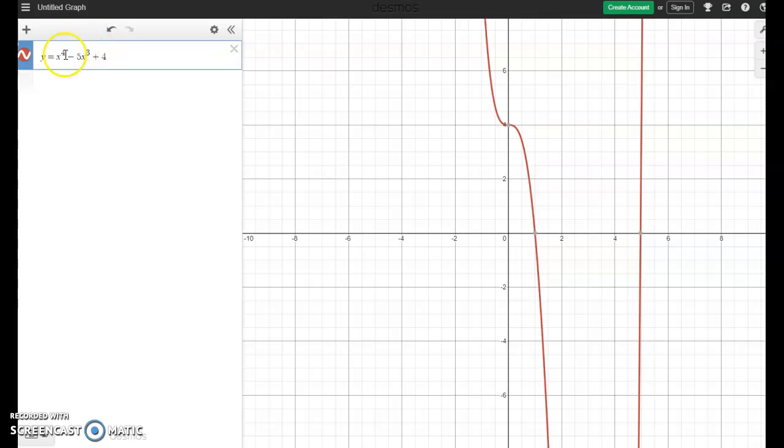Okay, so I just typed that in. I was using the power key. That's the thing on the 6 button if you're on your computer keyboard. Okay, so that I've typed it in, and there we're looking at the graph that I'm seeing, this kind of graph.